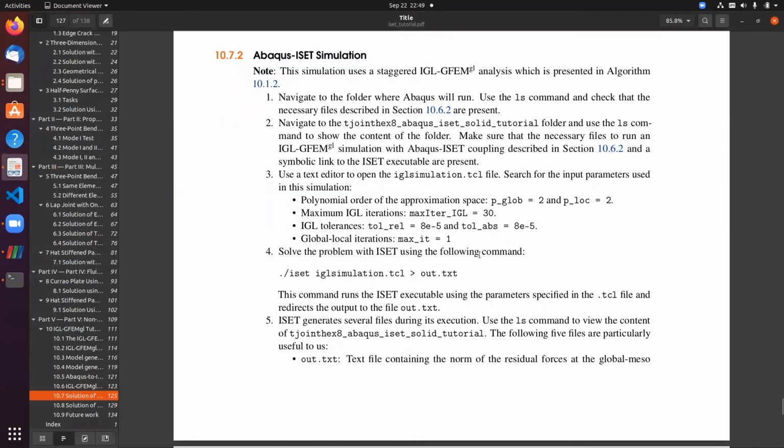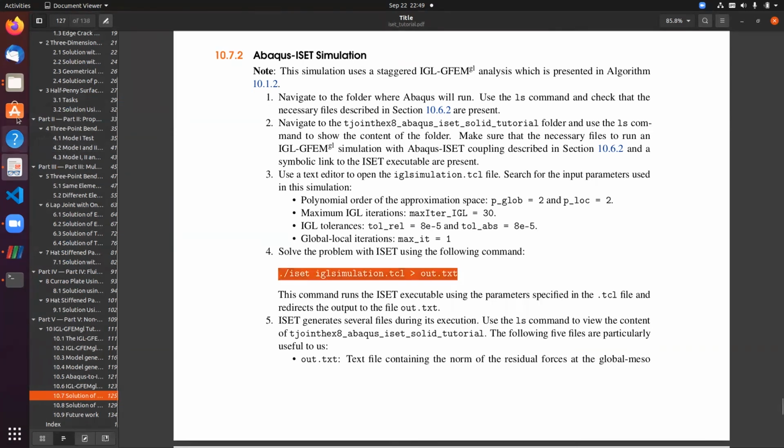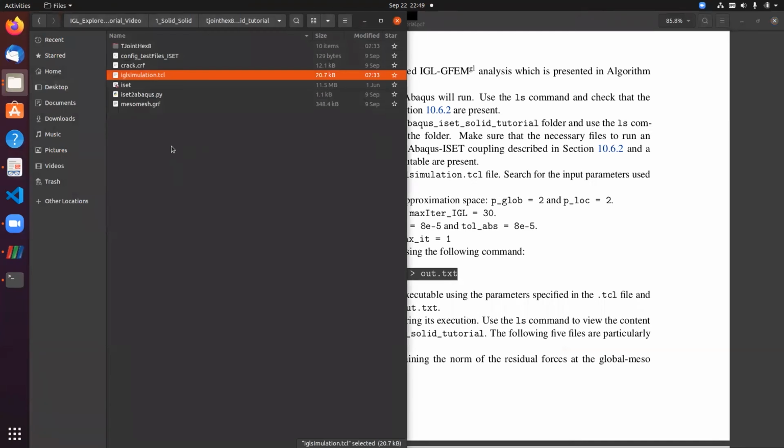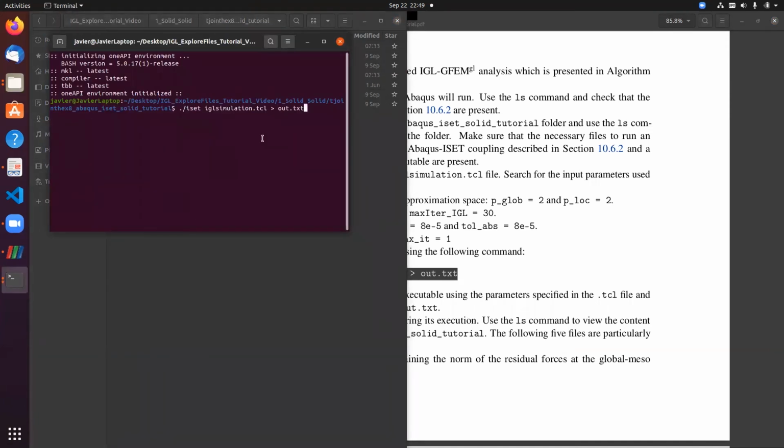Then solve the problem with ISET using the following command. So we will have to copy this command, go back to the folder in our local machine where we will run ISET. Let's open a terminal window and execute this command. And then we will be running the IGL-GFEM simulation using Abaqus ISET. I already did it, so the simulation is done.